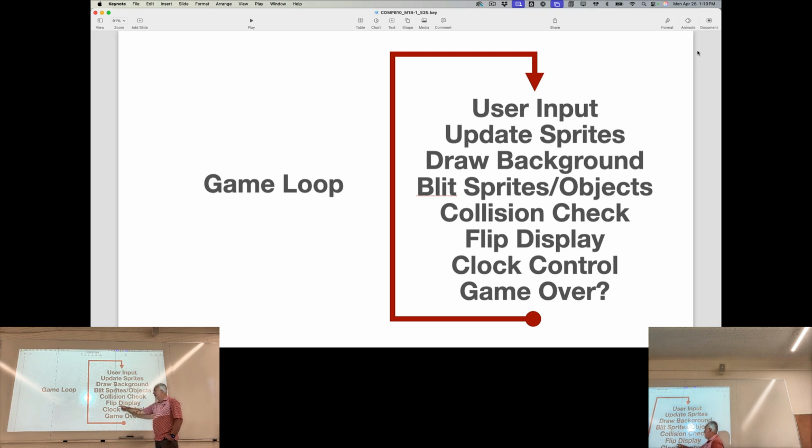Then we use the clock control, which is what controls the speed of the game loop, which basically means we're going to pause for just a little bit. And then we finally check to see if the game has ended.